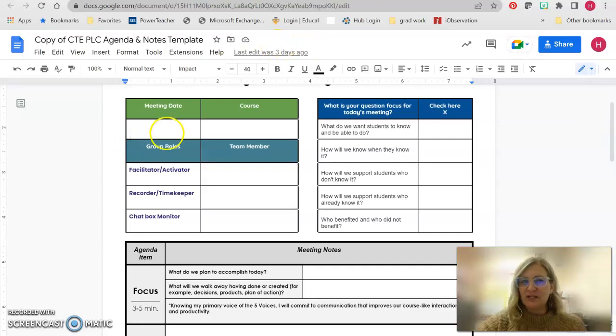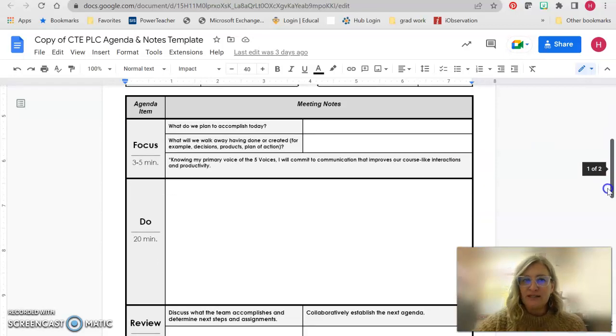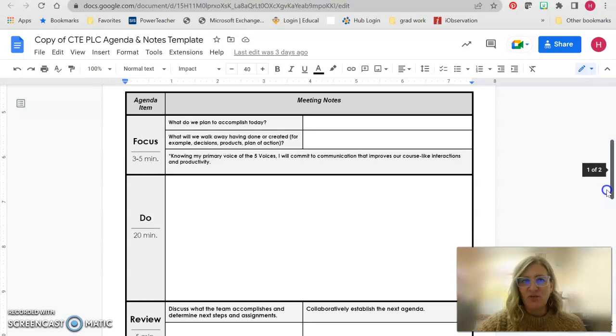It allows you to document the meeting date, which course you are collaborating on, who's the facilitator, timekeeper or recorder of notes, and a chat box monitor for those who are meeting via Zoom. On the right-hand side, the questions of the PLC process are lined out, and you can just simply check off which questions that you're working towards in a given meeting. Below there is a space with some guided questions for your PLC agenda and a little timeline to help make sure that everything stays on track, because time is always a limiting factor.